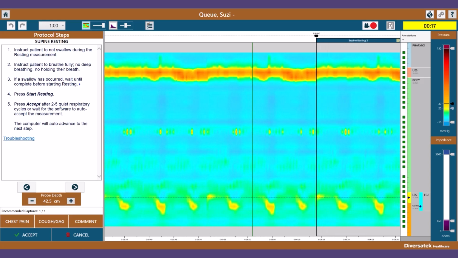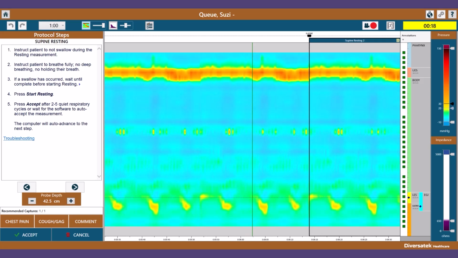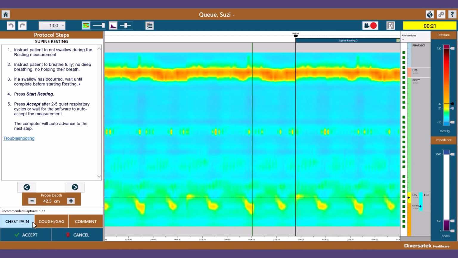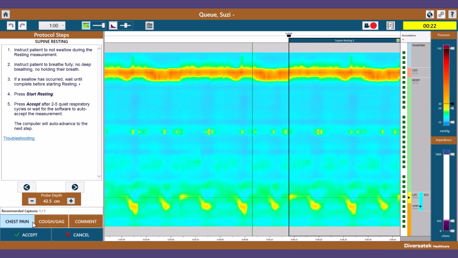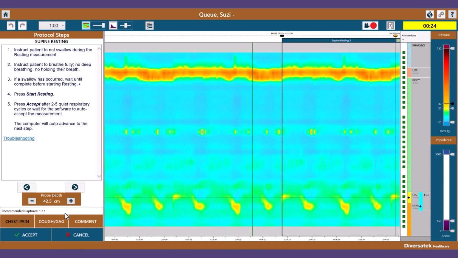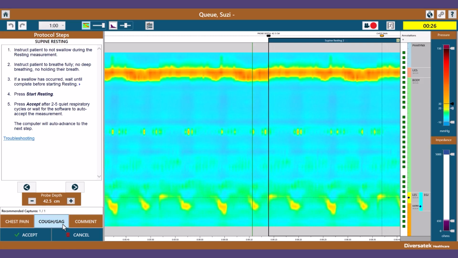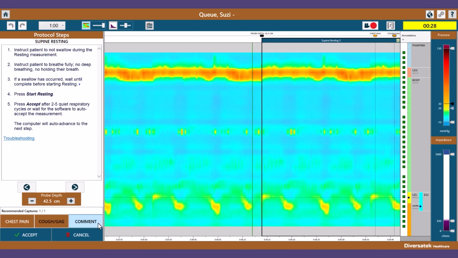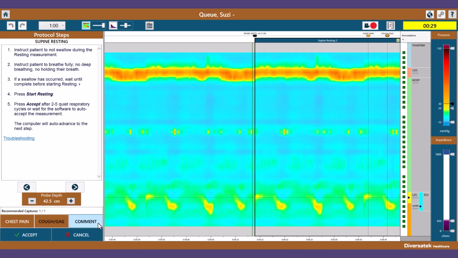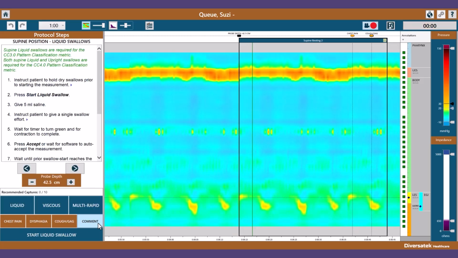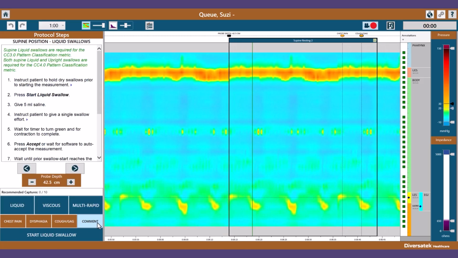If at any time the patient complains of symptoms such as chest pain or cough or gag, it can be noted with a button push. The comment button can also be used for custom symptoms. Once you are into the swallow section, you also have a button to mark if the patient complains of dysphagia. Once the resting measurement auto times out, it will automatically move forward to the liquid swallow step.